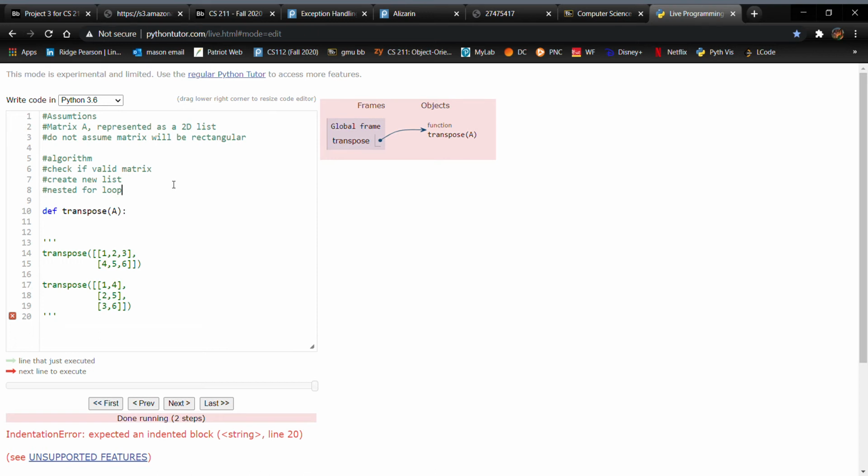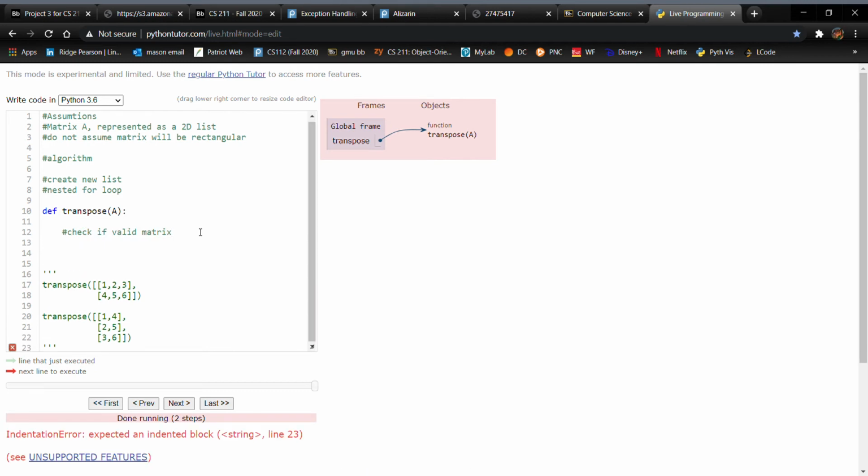So let's take a look at the very first thing we need to do in our algorithm, which is to check if it's a valid matrix. Now, as it said in the assignment specs, all the sublists have to be the same size. So as you can see, the length of this sublist is the same as this sublist because they both have the length of 3. The easiest way you can do this is by creating a variable set to the size of the very first sublist.